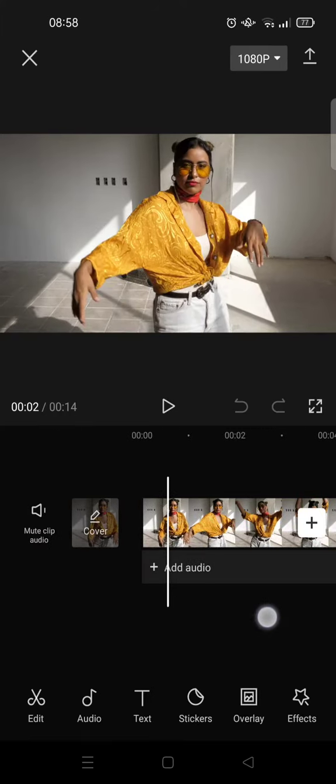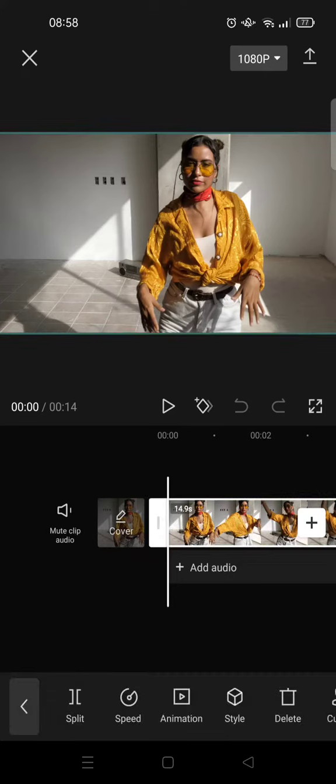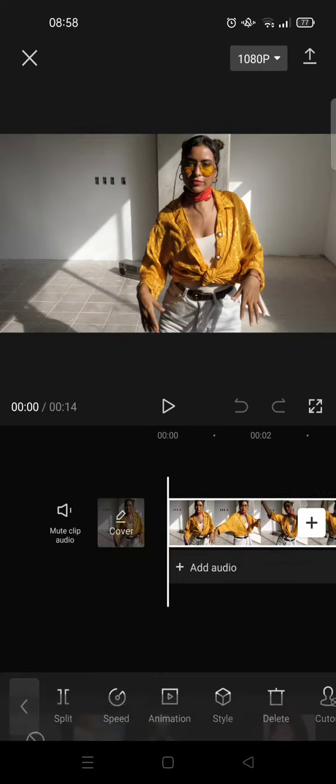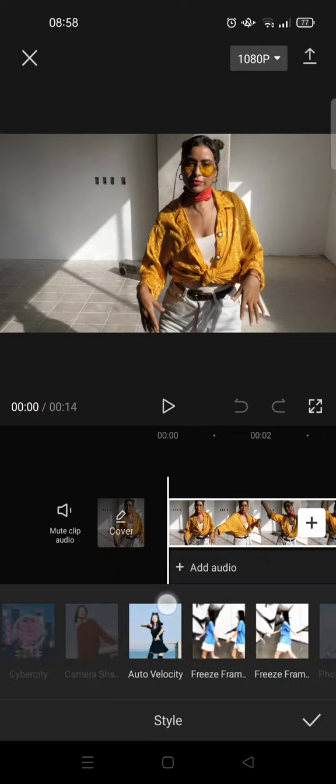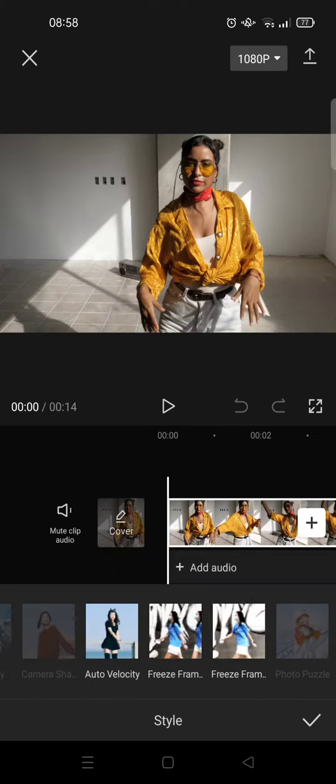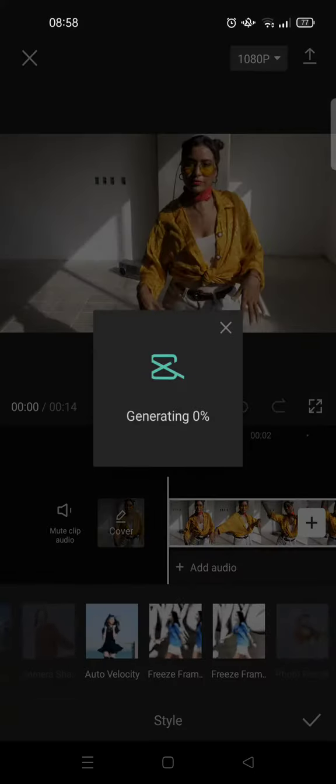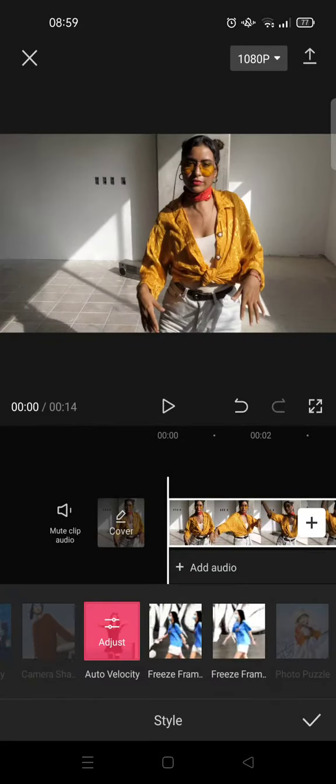So here, prepare your video and then click on the video and go to style, and in here just swipe until you find the auto velocity style. With just one click, the velocity edit will be done. So just click on that and the video will be generating, and it might take a while, depending on the length of your video. My video is actually 14 seconds, so it won't take long, and it's already done.